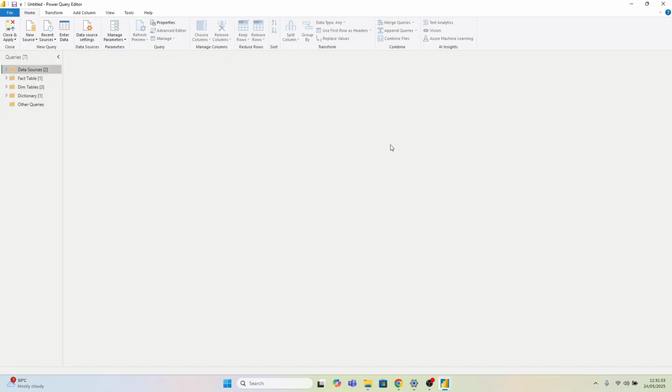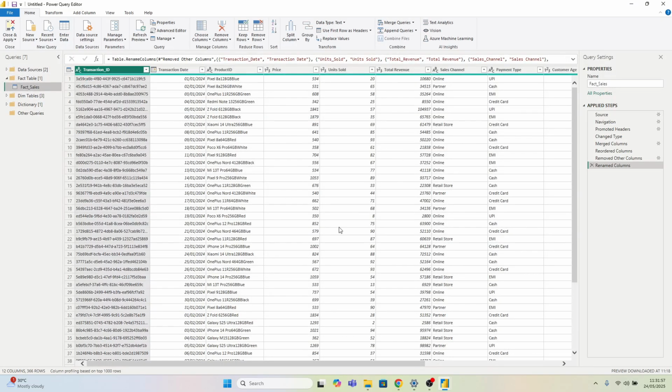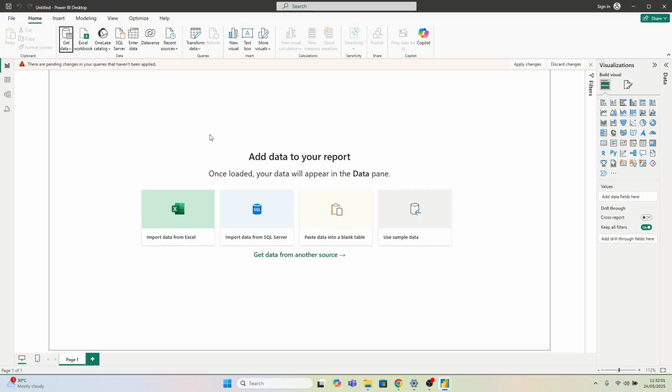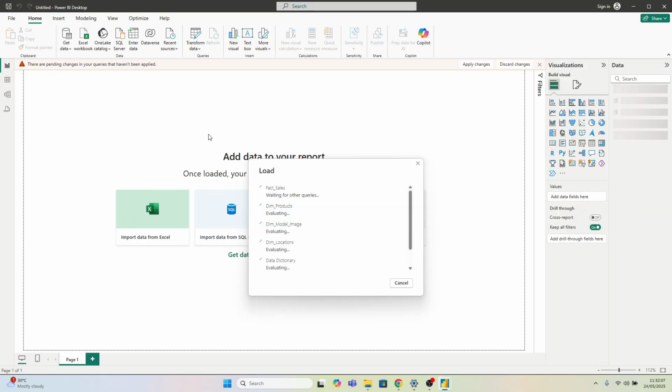So now that we're done with our data transformation, right? Everything is structured in place. We're done with our data transformation. We need to come to close and apply, load everything to Power BI, right? And complete our model. We also need to create a calendar table very quickly. We'll complete our model and also go ahead to start creating the report. So let's just give it time.